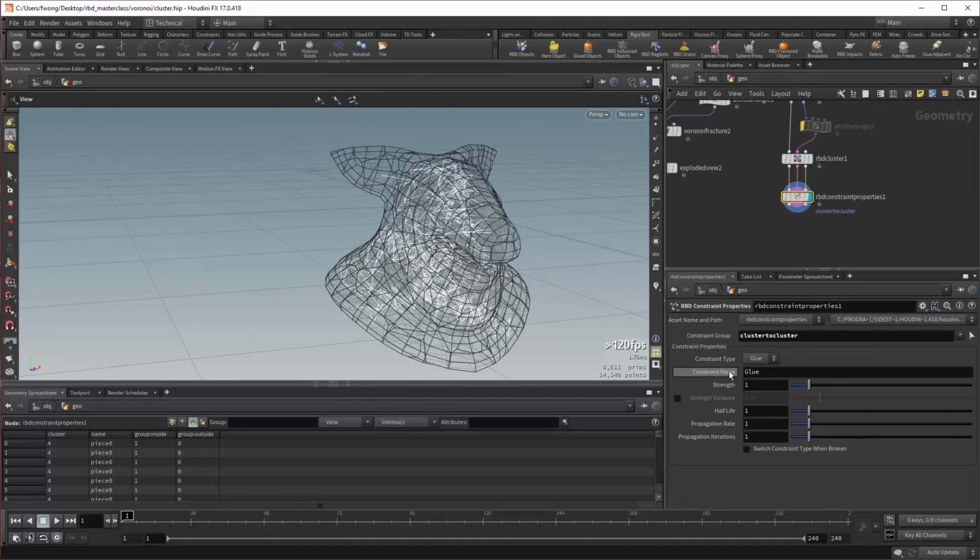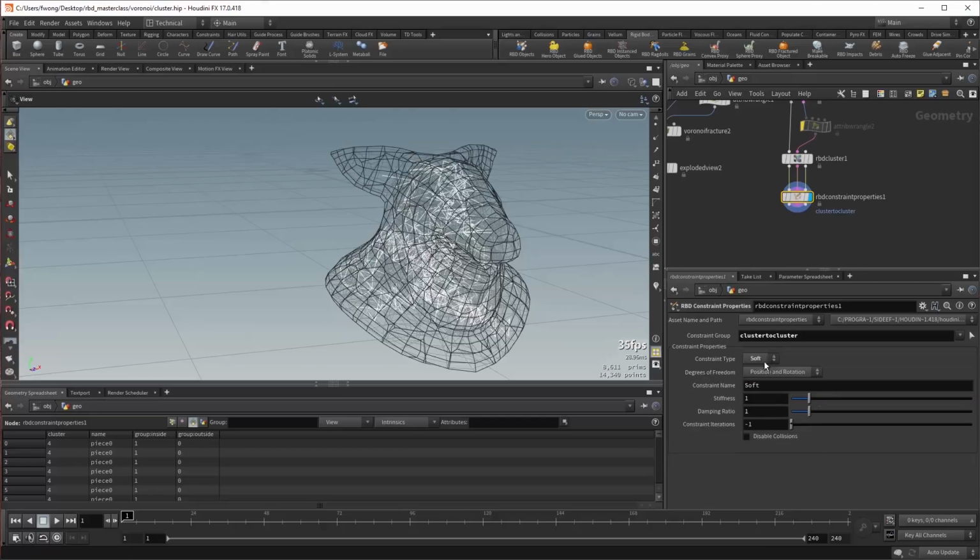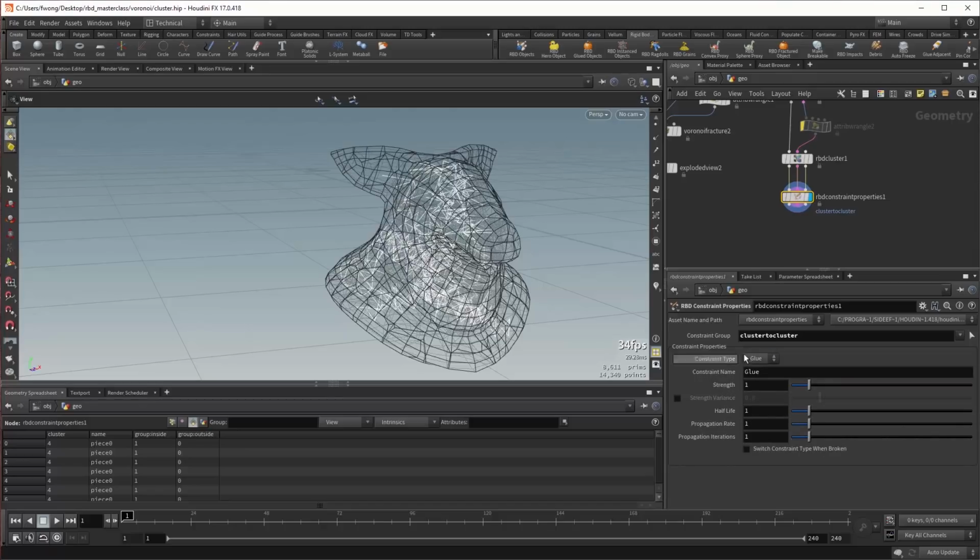And then set up the constraint name. So this matches the name of the constraint in DOPS. So you can change this if you're setting up multiple instances of the glue constraint relationship node in DOPS. But by default, it just matches the name of glue or soft. And then you have all of the usual parameters that you'd expect for glue constraints like strength, half-life, and propagation rate, and so on. And there's also a built-in option to add a bit of variance to the strength.